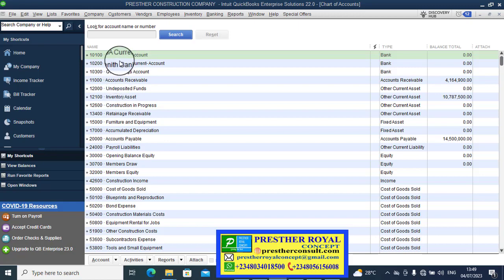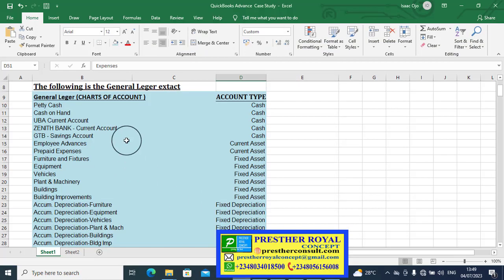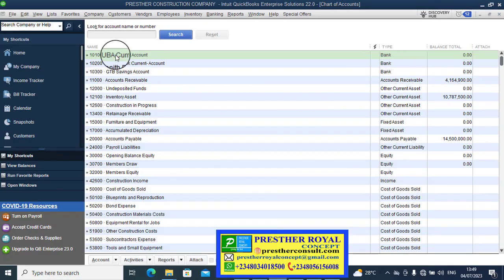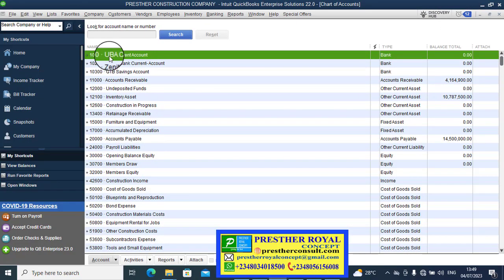Okay, so I'm going to set up petty cash from my case study here, which will be on top of UBA. So what I will do is look at the number that UBA has here, which is 10,100. I will pick a number that is lower than that, so we place petty cash on top. All right, let's try it. Let's use 10,000 for instance.